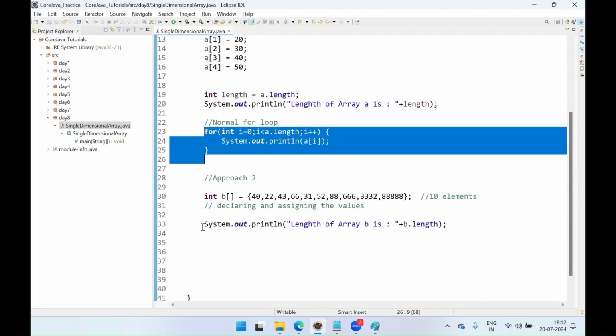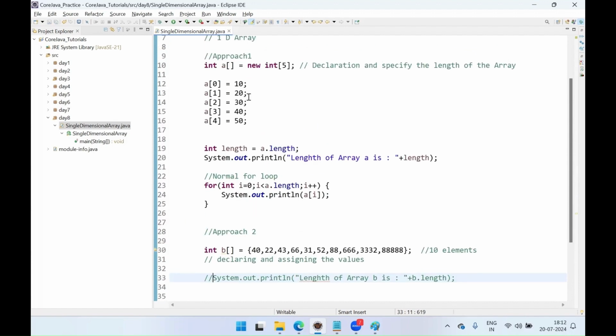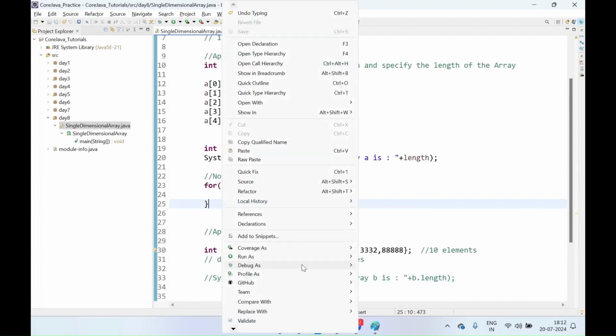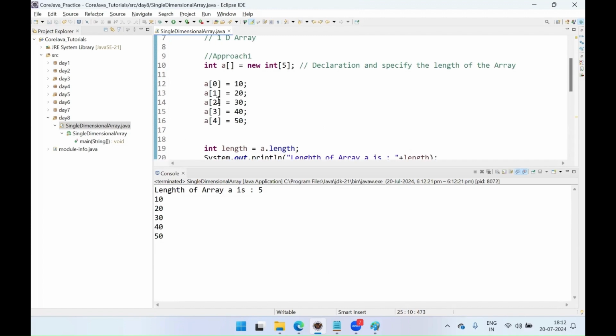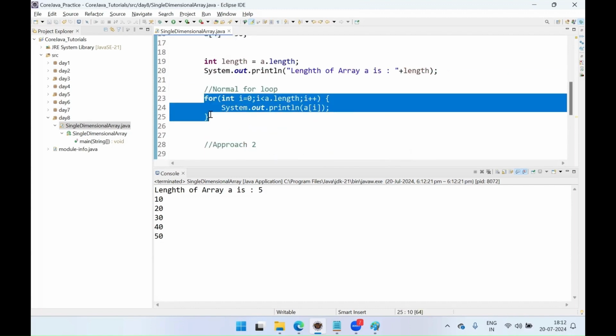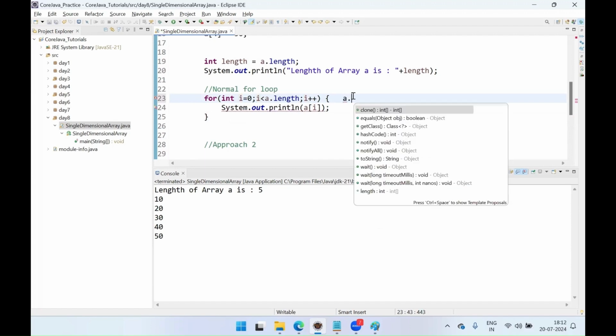Let me comment out this print statement for the time being. So in the first approach, we are writing a print statement using a for loop. If I print this on the console, we have declared the values 10, 20, 30, 40, 50. If you want to retrieve them using a for loop, this is the syntax. And if you observe here, I have given i less than a dot length. So a dot length here is 5.